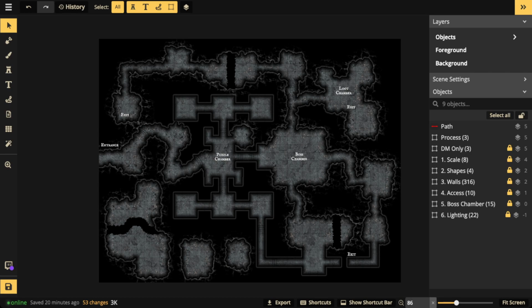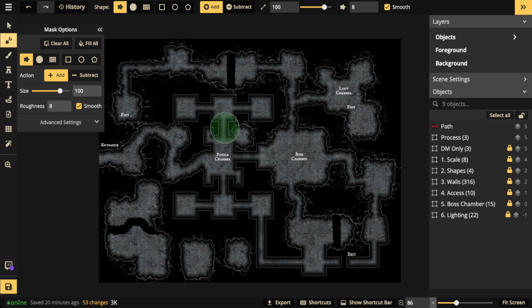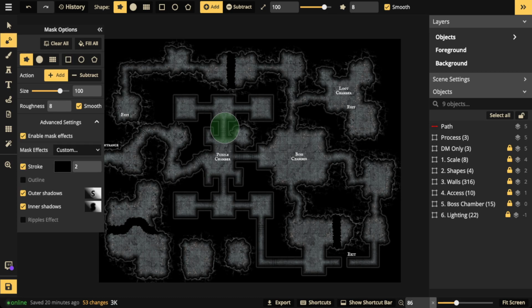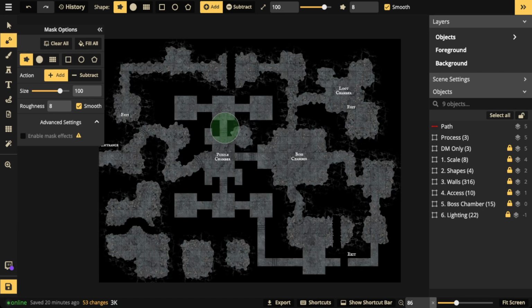And I'll go ahead and turn the mask effects off so you can see the big difference, okay? I'm not using any stamps to make any of these chambers. Instead, I'm using mask effects. So I'll go to advanced settings. If I turn off the mask effects, you'll see immediately what happens.